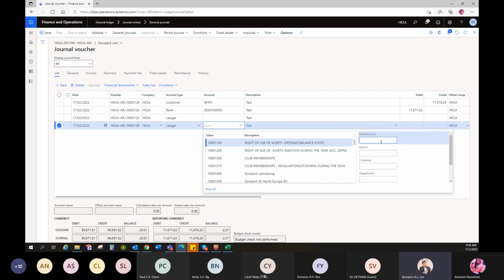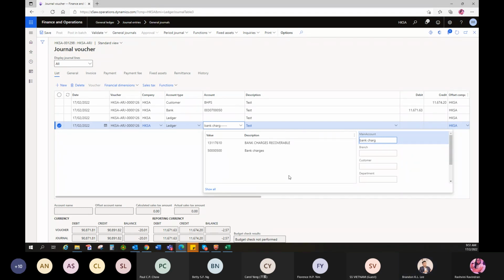Okay, so when you select the drop down, it will give you all the accounts on the left, and then you can search for the account on the right. But if, let's say, you are not familiar with the new chart of accounts, you can key in the description. When you key in the description, it will appear as well.